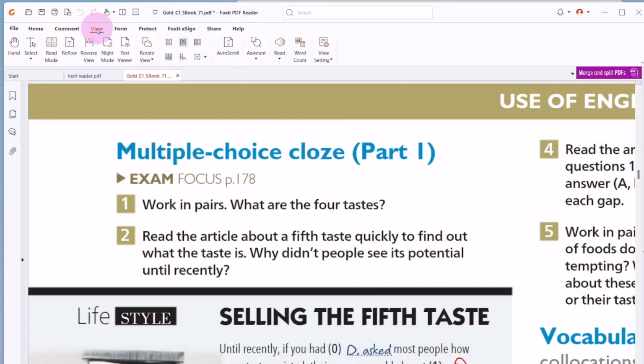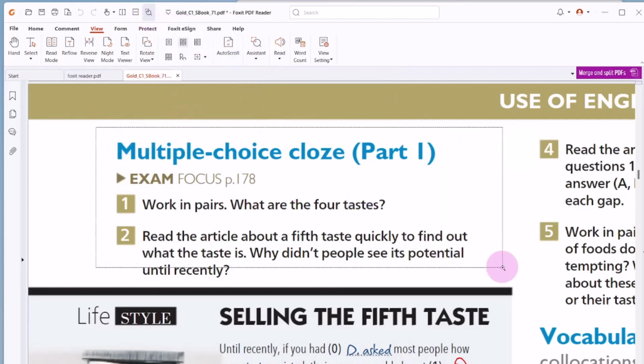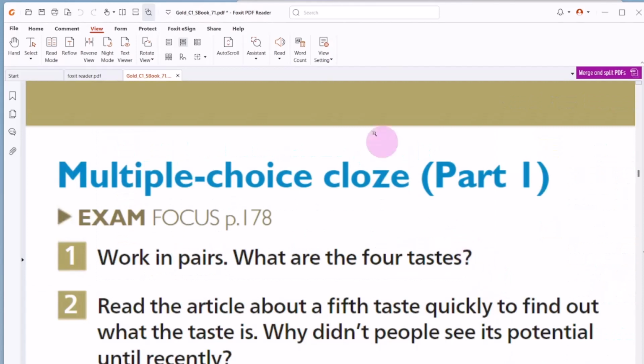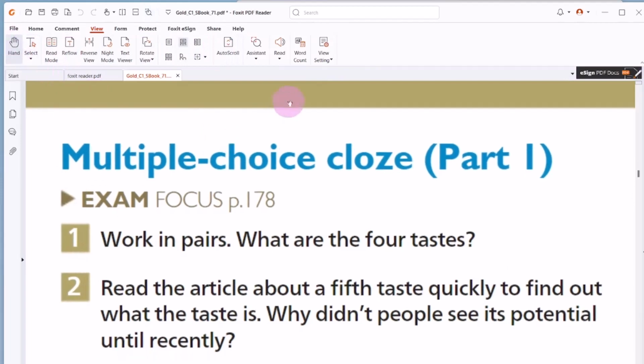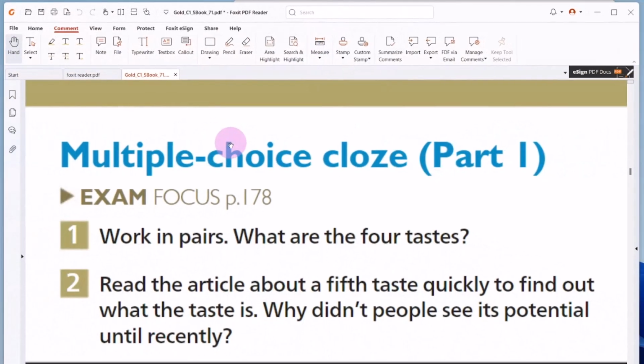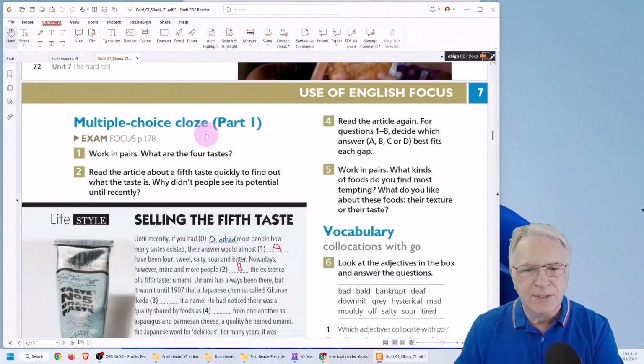So for instance, if there's something else you want, maybe this marquee tool is nice, add that as well, in case sometimes I want to focus in on this text here. Zoom, that's really nice. Don't forget to click back to the hand tool, otherwise you'll keep zooming in. Now back to the comments area. Let's have a look at the first page.